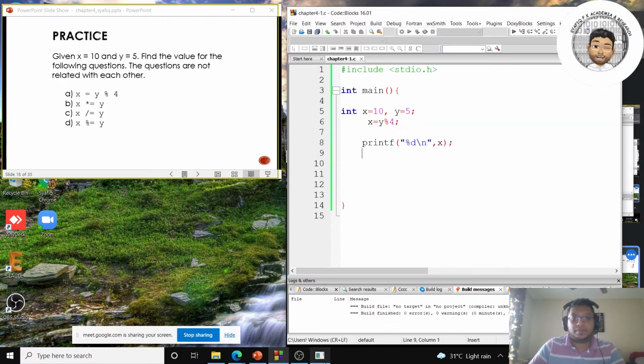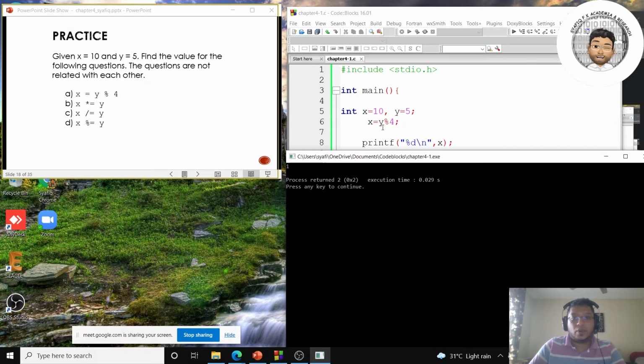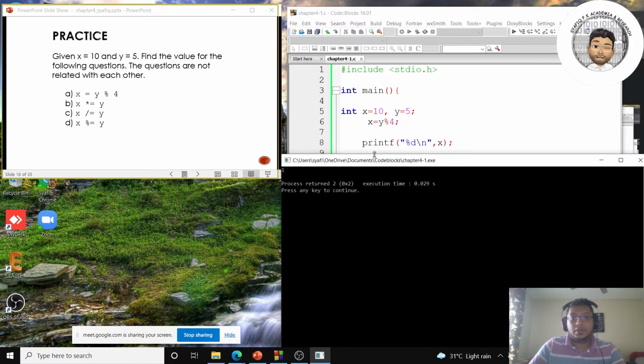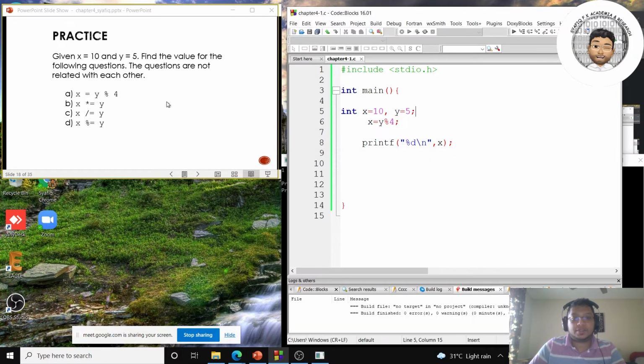Okay, so here I have the answer is 1. Why? Because y modulus 4 is 5 divided by 4. The result is 1. So x is equal to 1.